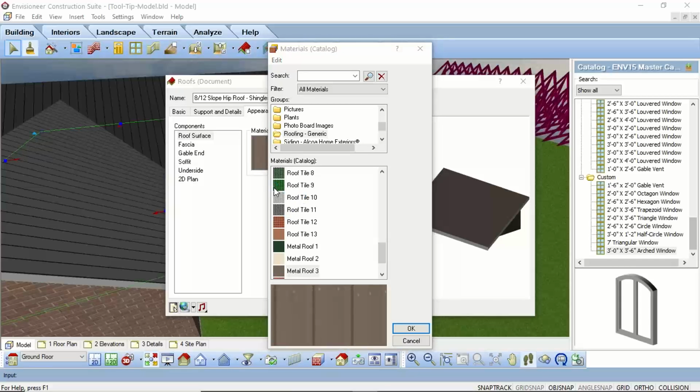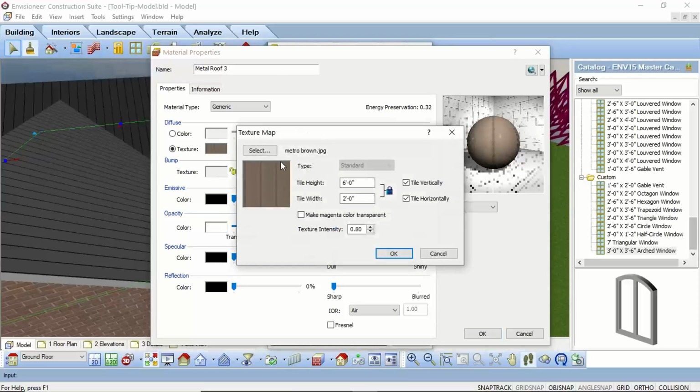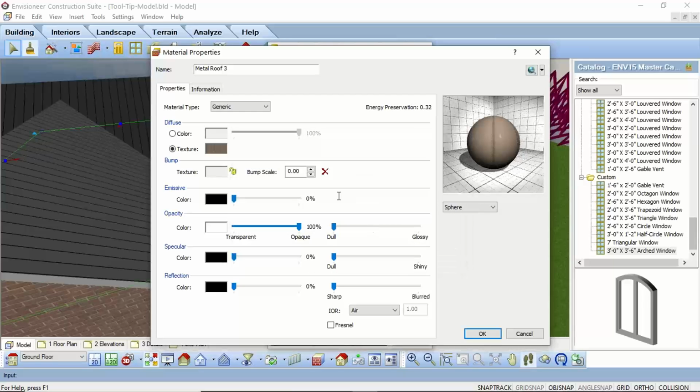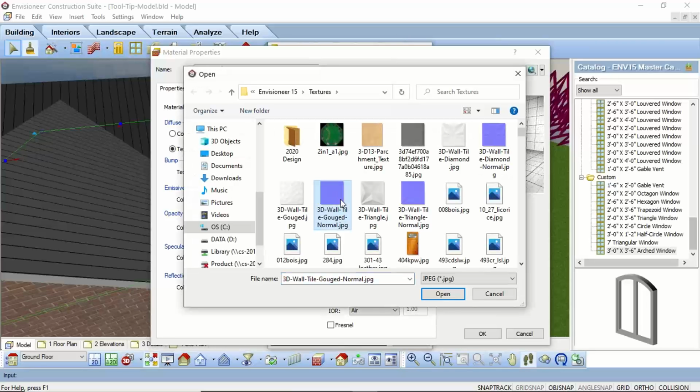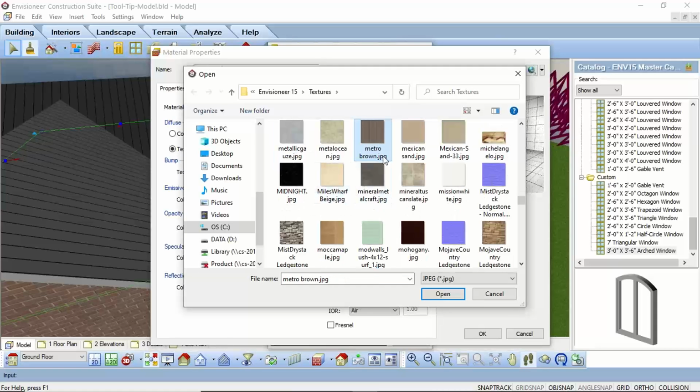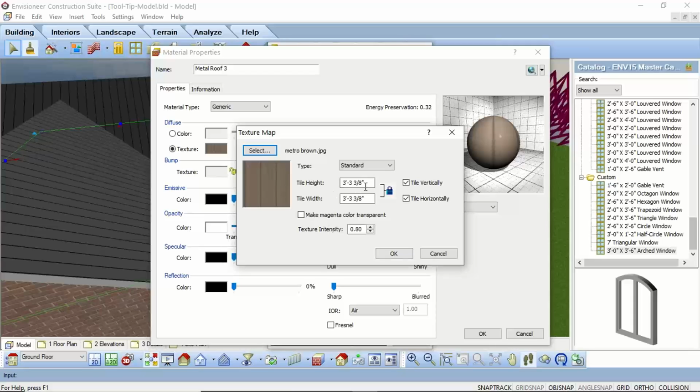And if I select this, it's called Metro Brown. And it's 6 foot by 2 foot. And that's important. You want to know the tile height and the tile width. So I'll say OK. And then I'll go back in here, and I want that to be Metro Brown. And we'll select the Metro Brown and unlock that. 6 foot, 2 foot. And we want that to be standard.